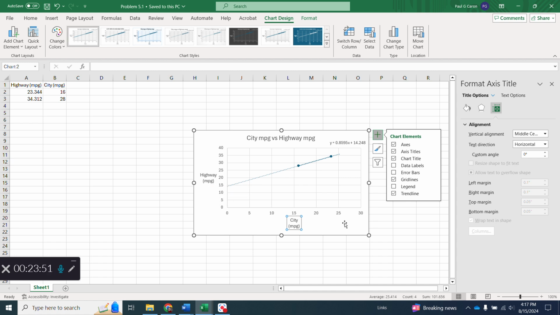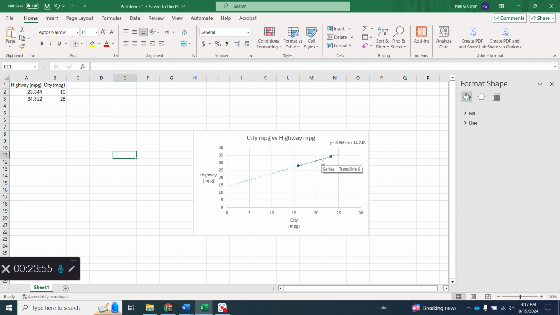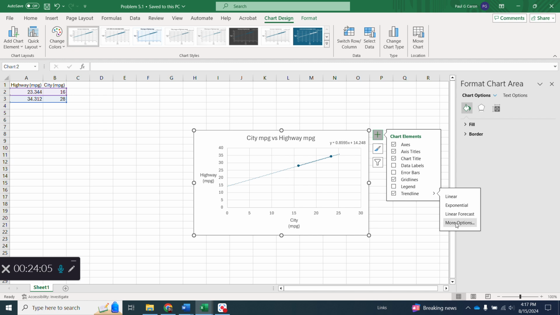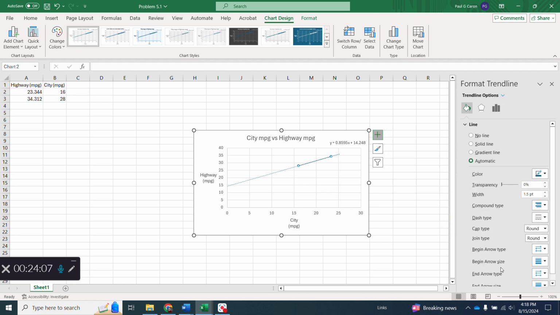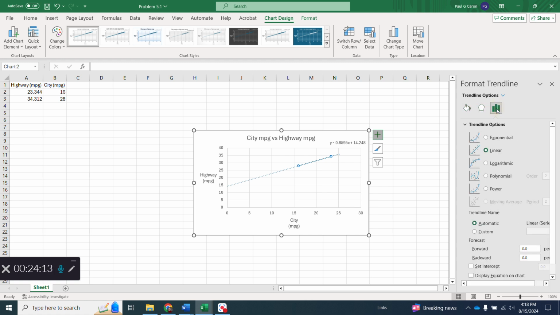Then I wanted to find the line. So what I did is I pressed the plus sign, and I pressed trend line. I got the trend line, and then I pressed more options, and here's the equation down at the bottom. By the way, it's this third one that looks like a bar graph.